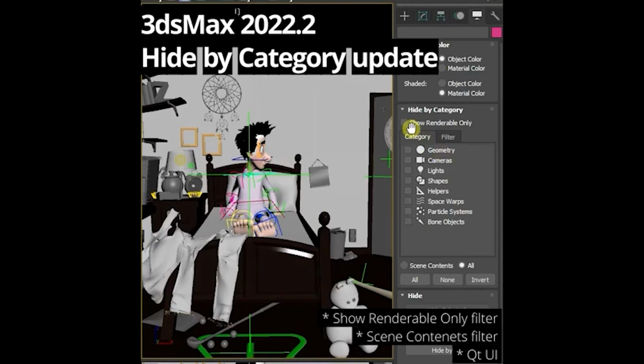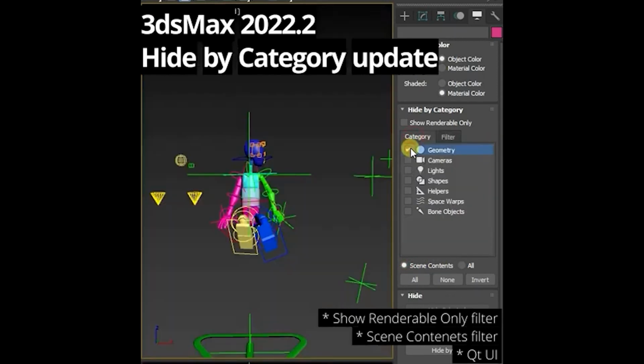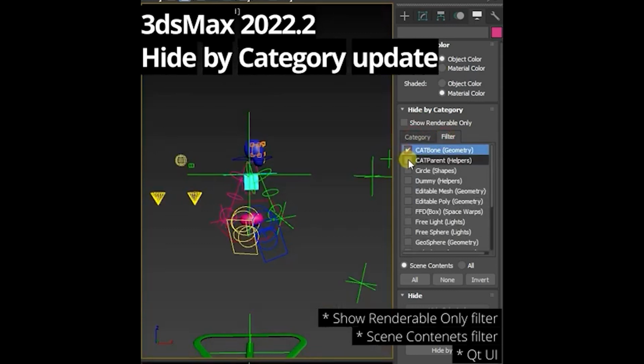This update also provides the ability to hide by category improvement. It got the options to show renderable objects only, or to keep everything visible, plus the option of toggling backward and forward between scene contents only and all the categories and filters, including geometries, helpers, shapes, lights, cameras, and so on. This improvement may seem simple, but it can ease up the workflow, save time, and allow the user to avoid selecting each object manually.